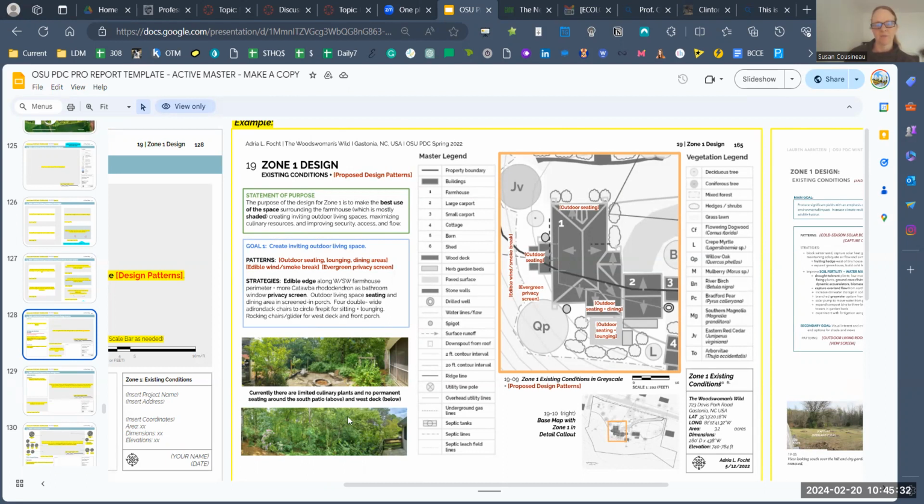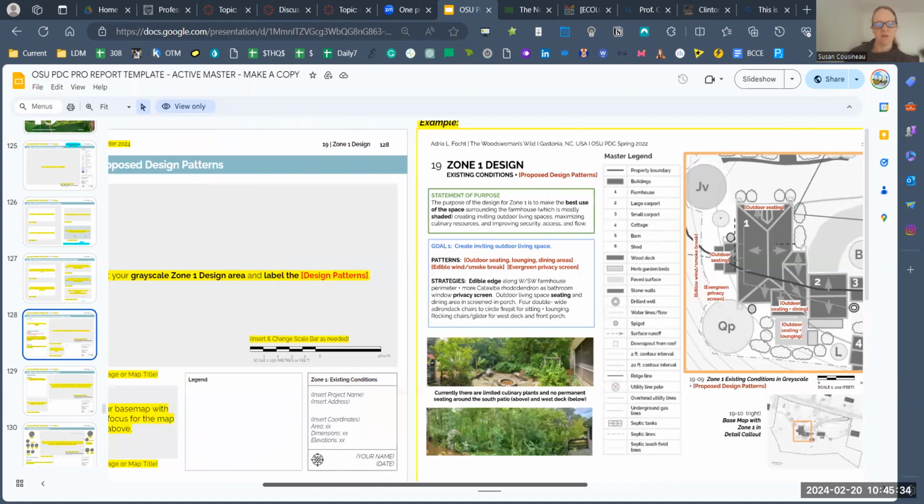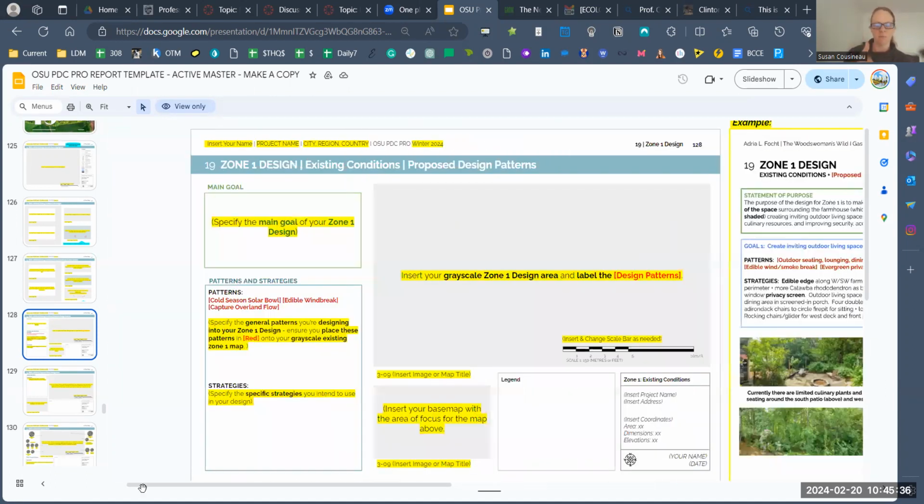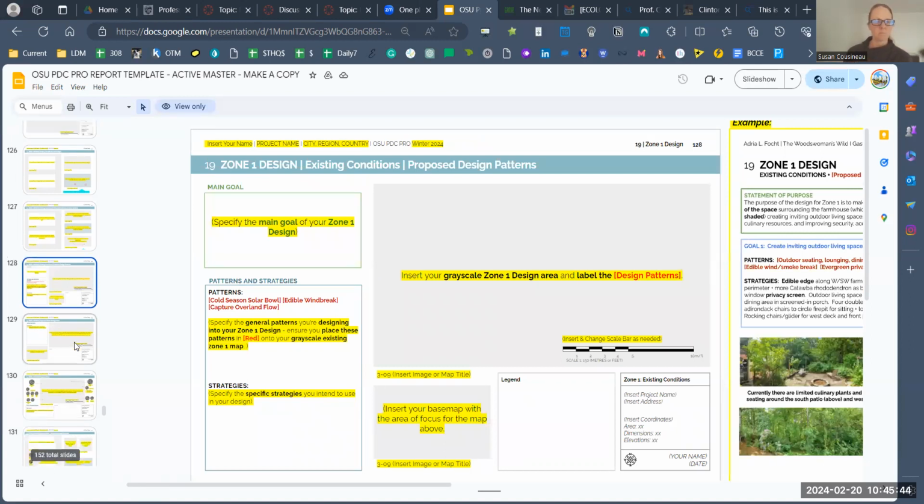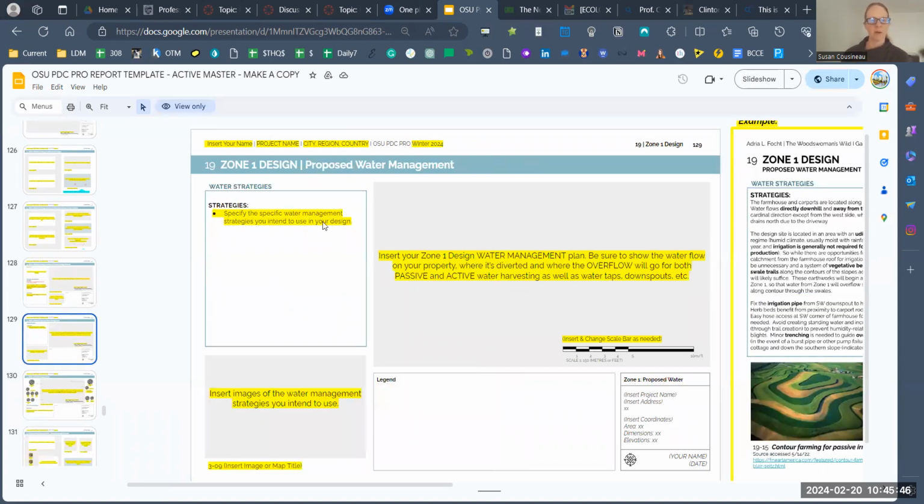So that's a really nice way of laying that out. You take your own perspective on this and what's going to work best for you, the way that you like to look at this and what your project needs, as usual. Okay, proposed water management. Shouldn't be anything too new here.